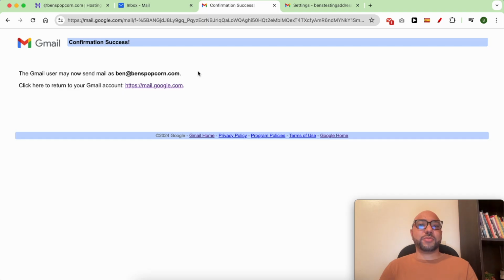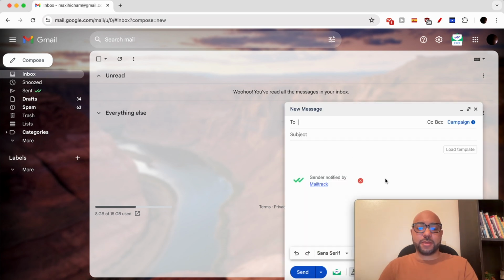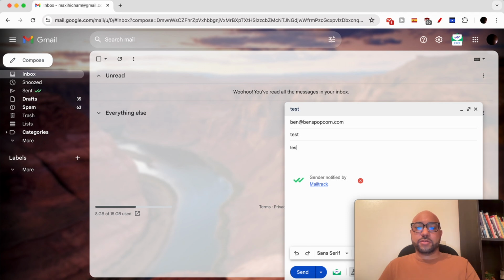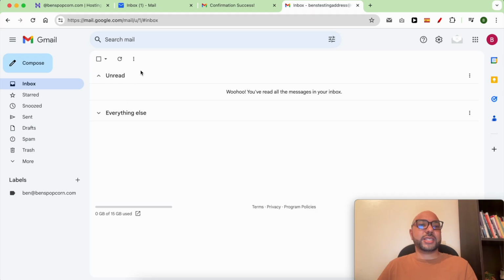To verify that my Hostinger email is successfully linked with my Gmail, let's first send an email to this address and check it on Gmail. I am now inside another Gmail account. Test. For the message, I will send test. Click on Send. Even after a moment, I still didn't receive this message in my Gmail.